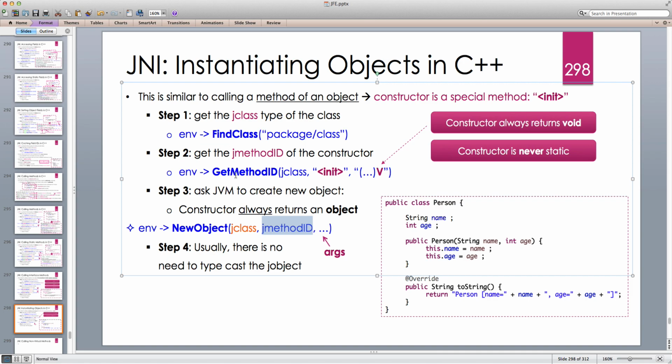The jmethodID is the method ID of the constructor, which has the name <init> and return type void. And we have to pass the actual values of the arguments. In this case, it's going to be a jstring that represents a Java string, and a jint that represents a Java integer. Then NewObject returns a jobject, and we typically don't need to do any typecasting. For example, if we want to invoke the constructor of the String class, it still returns a jobject. In that case we can cast it to a jstring, but there is really no need for that.